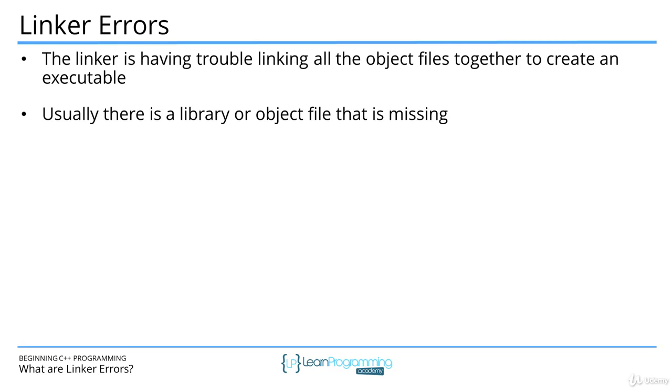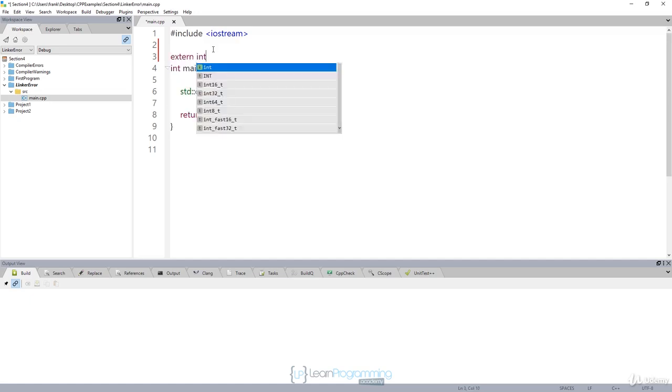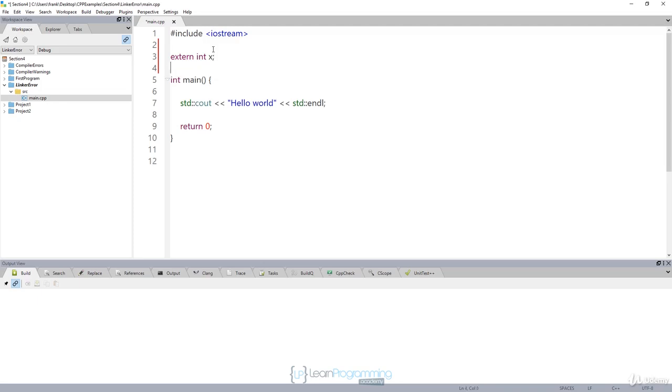Let's head over to CodeLight, and we'll force a program to have a linker error so you can see what the error message looks like. So I'm in CodeLight, and I've created a project called linker error based on the template that we use. All I've got is a main CPP file that says hello world. Now we're going to force a linker error here. This is not something you want to do normally, but I want to show you what the error looks like. So I'm going to say extern int x, and I'll explain all this to you in just a second.